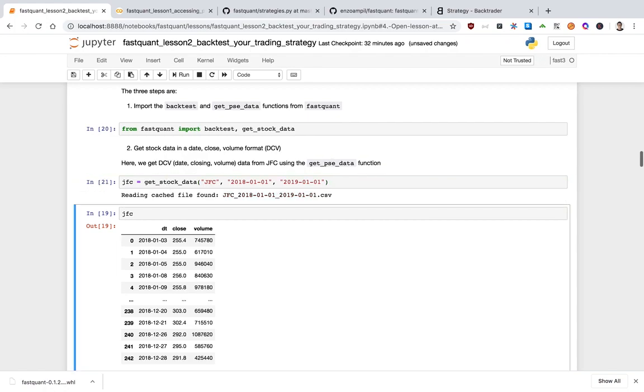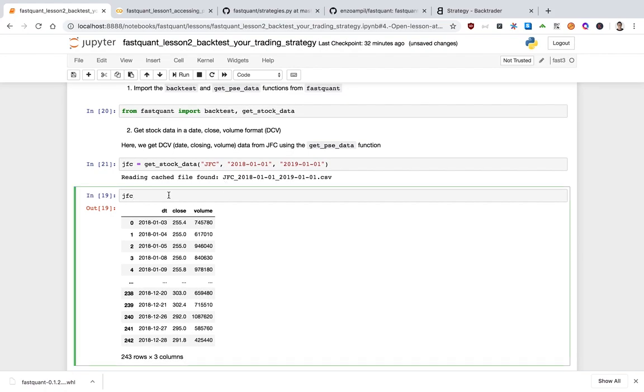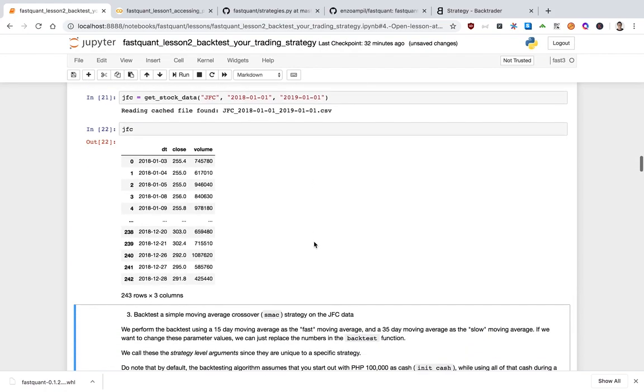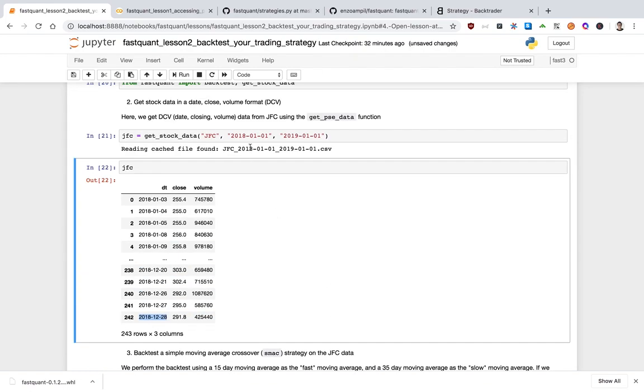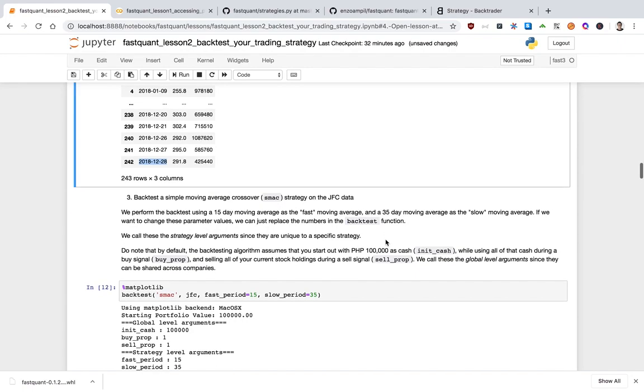So simple as JFC equals get_stock_data, just like earlier. The file's already been cached, so that's why you don't see a loading screen. So you'll see here that the start date is Jan 3, and then the ending date is around December 28th. Of course, it doesn't have Jan 1, 2019 because it's a holiday, so we omit that. So now that we have the data, that's the second step, right? So the third and last step is we could right away use the backtest function.